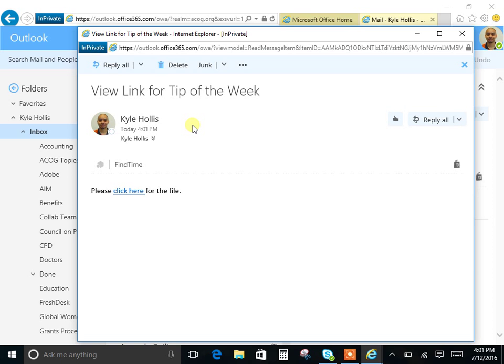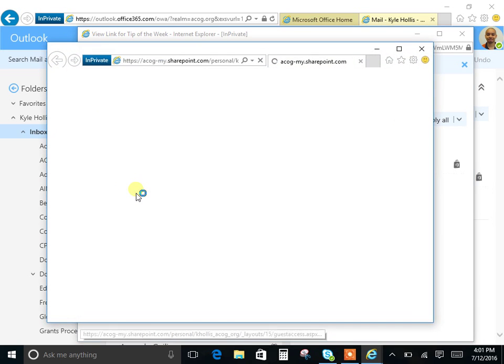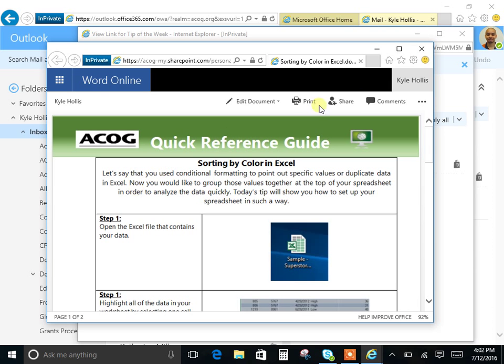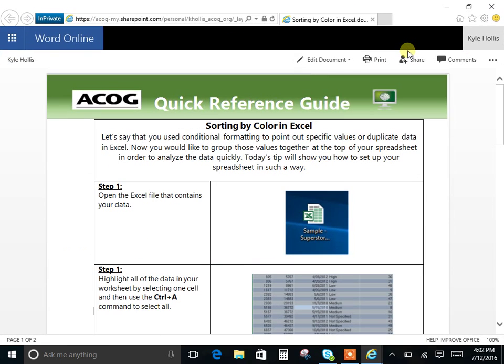Okay, so here's the email that I sent back to myself with the hyperlink, and when I click on it, it should open that tip of the week for us. So let's try that out. And there we go, sorting by color in Excel. There you go.